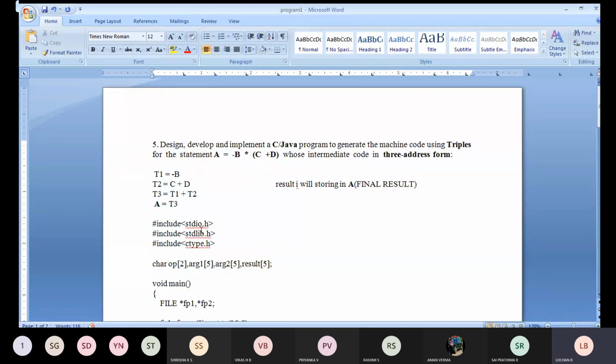I'll repeat once again what he has told in the question: design, develop and implement. You can use either C programming or Java programming. It is a program to generate machine code using triples, which is nothing but 3 variables. He has given the statement a = -b * c + d, whose intermediate code is in the 3 address form. This is the question.